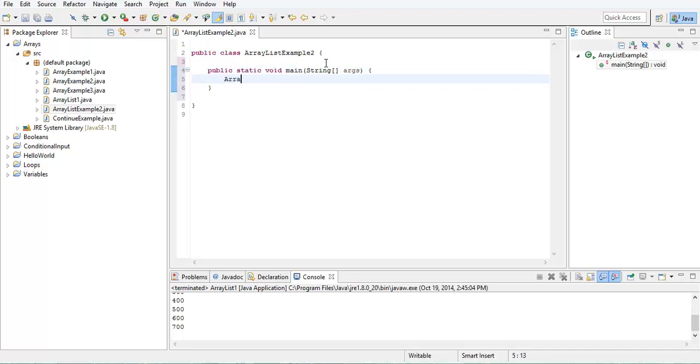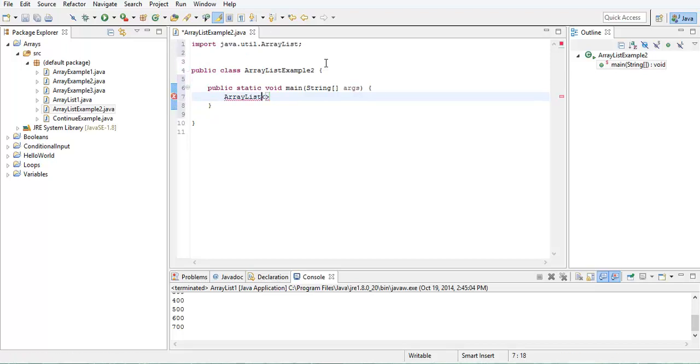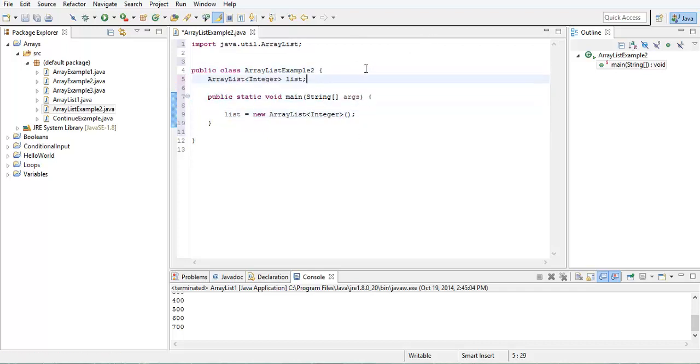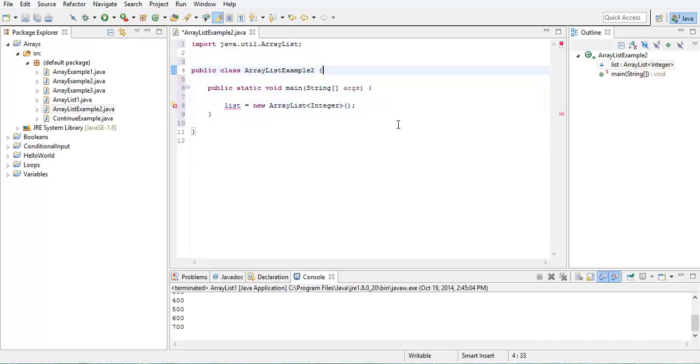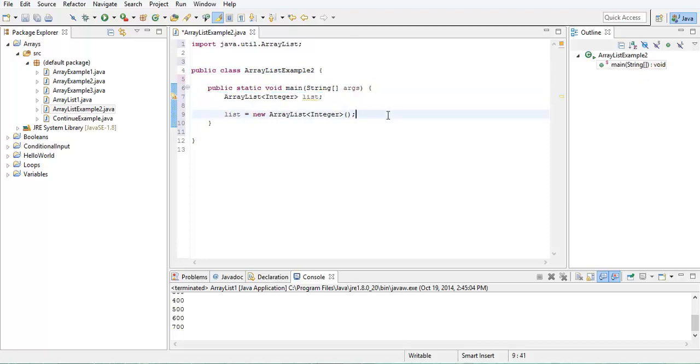So array list, we're going to make another array list. Control-Shift-O to automatically import it. ArrayList of Integer again, Integer, list. I like to declare it and then instantiate it on a different line. This is how I handle it, because once we get into classes and all that stuff, this might be instantiated up here. So that makes all the difference. So we're going to go ahead and do that.